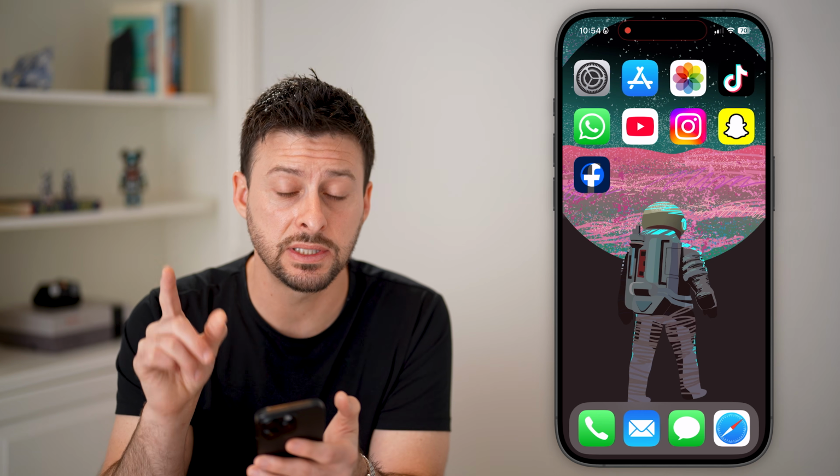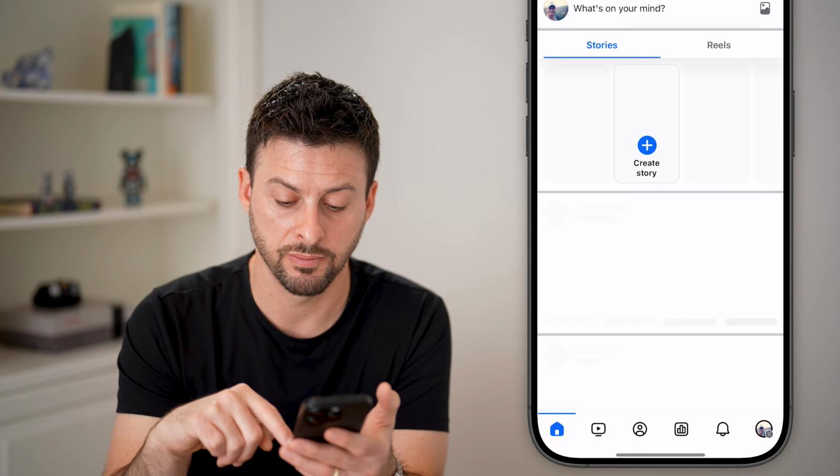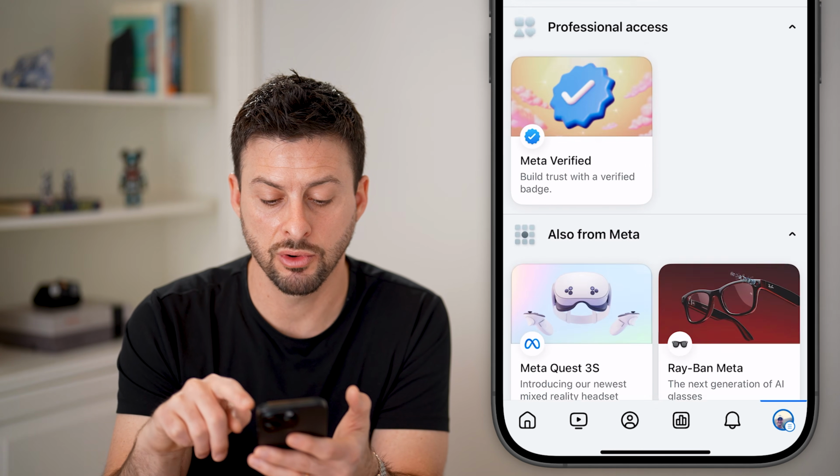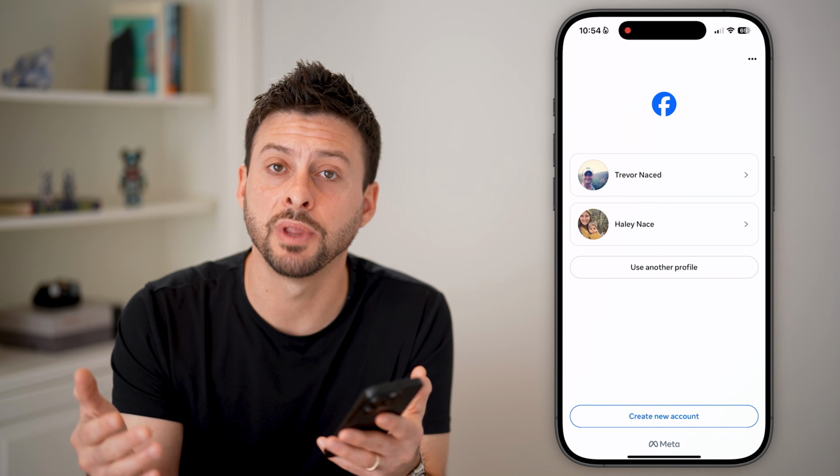that point. If it's still not working, the last thing I would recommend doing is just hopping back into Facebook, tapping on the profile, scrolling down to the bottom, hitting on log out, and then just log back into your account, and you should be good to go.